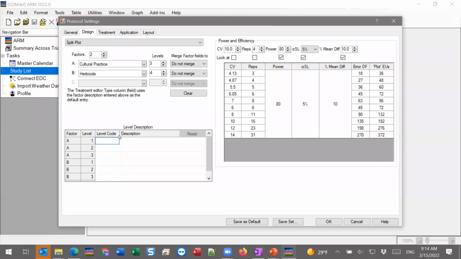Something new here that wasn't here before is the level description. We'll come back to that. Once we've filled in some treatment information, then this will make a little more sense. You can see it's blank right now, but once we go into our treatment editor and fill in some details, then ARM can pre-fill that table. So we'll come back to that later on.